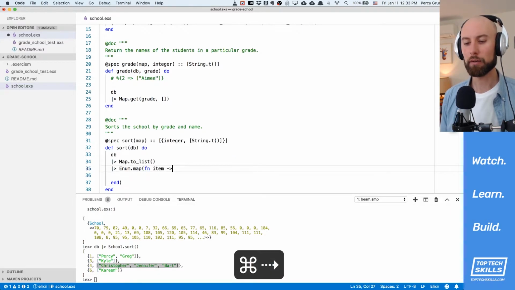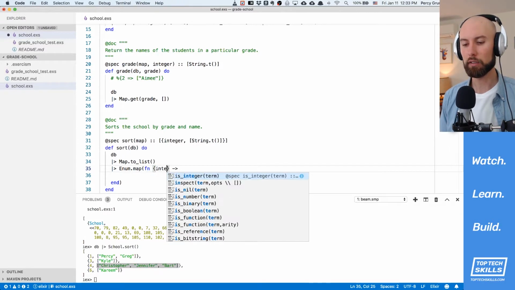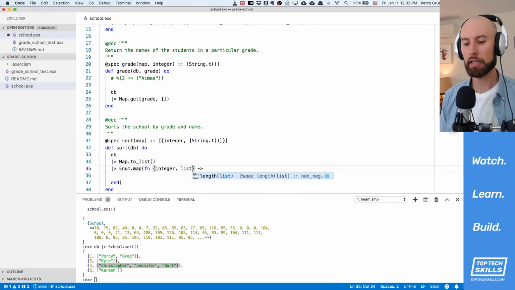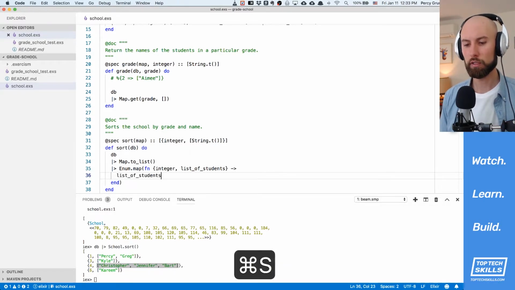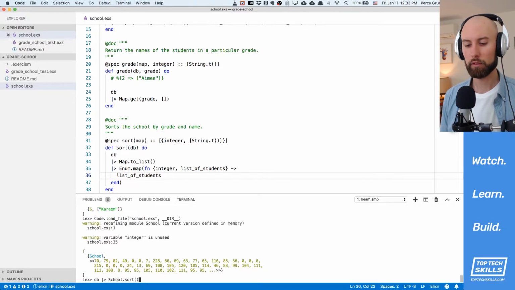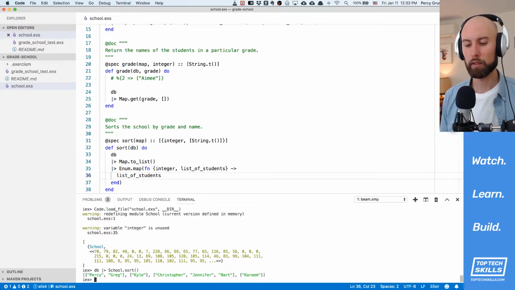So what is the item actually going to be? In our case, it's going to be a tuple with the integer at the start and then the list of students as the second. And let's just return the list of students in there to see what happens when we run this function. I'll reload the code and run school.sort. So we can see that we've actually messed up the structure somehow because now the keys are gone.